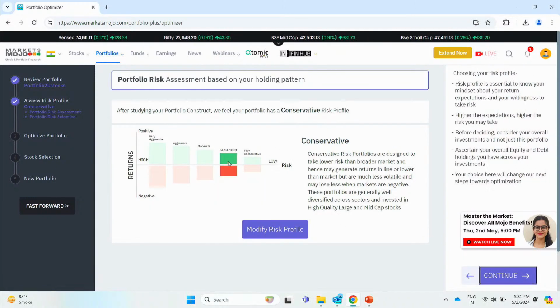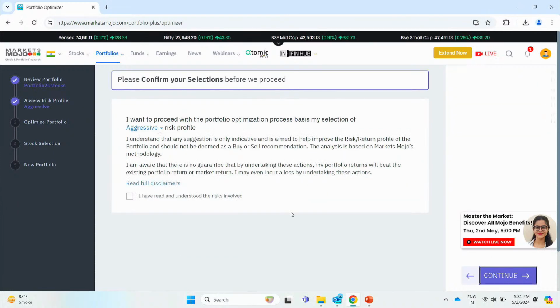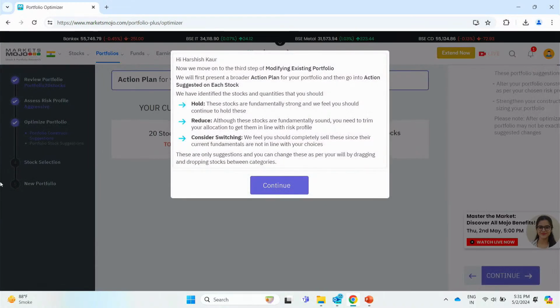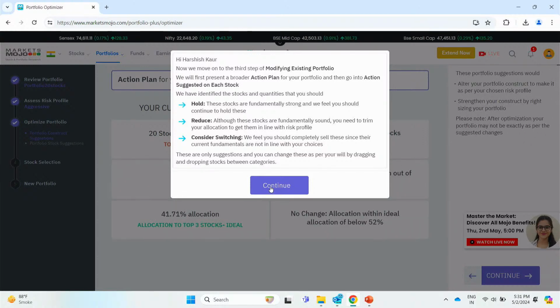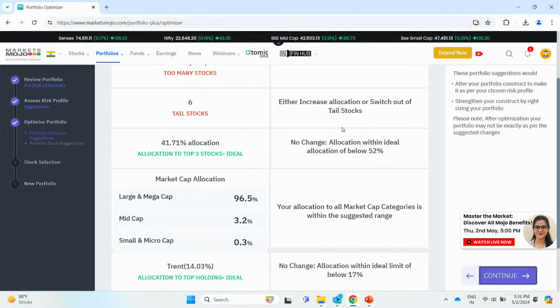So the risk profile of my portfolio is conservative. If you want to modify your risk profile, you can click on that, and I'll just change it to aggressive. So now it will basically give us the action plan. So until now it was analyzing the entire portfolio, and now this is the action plan that we have to reduce to 10 to 15 stocks. So we have 6 tail stocks.